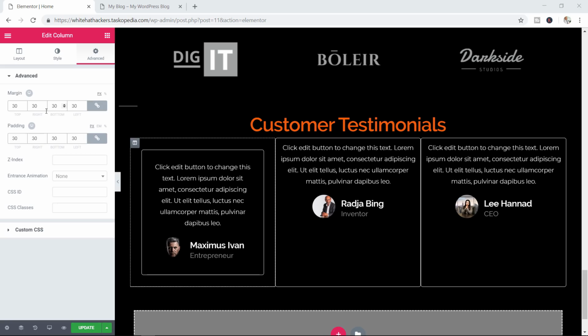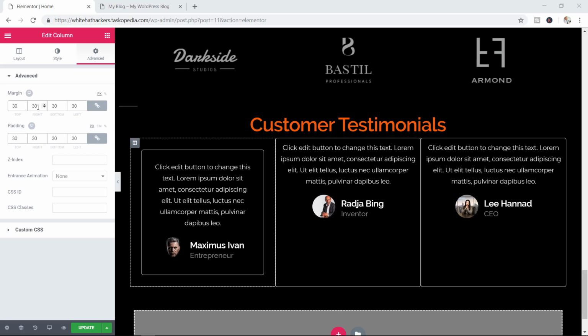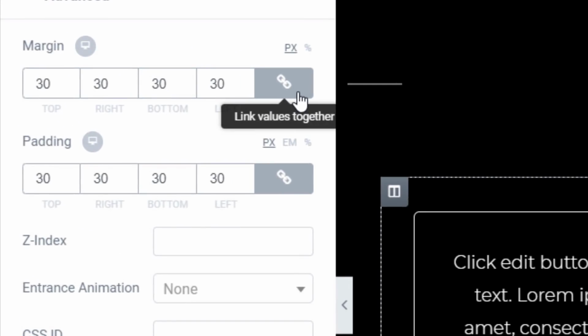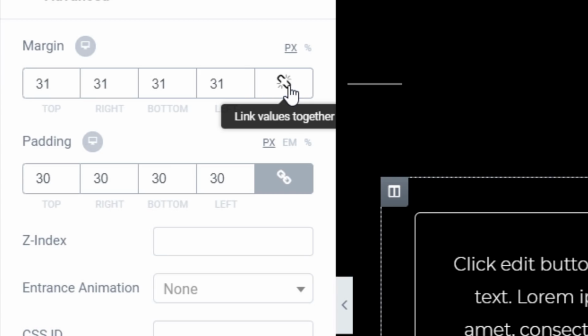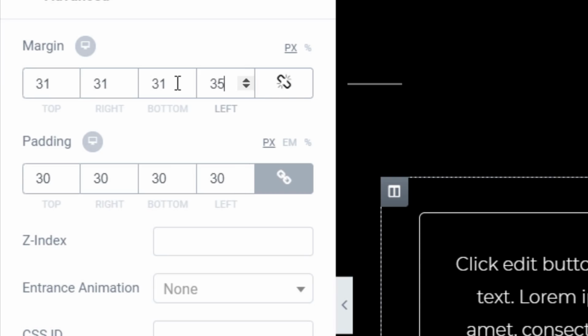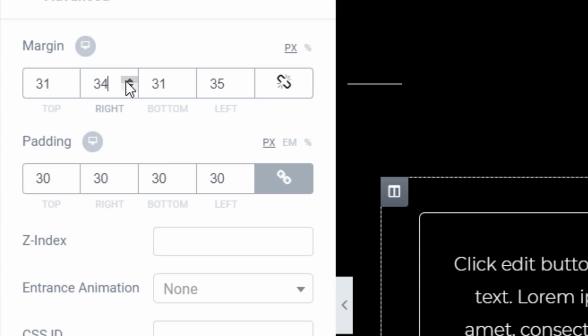Now, the reason why the values are applied all together at once is because the values are linked together. So if I came in here and made this 31, it would apply to all because, again, the values are linked. So if you want to unlink the values and give different values to each side, just unlink them and now you can add individual values to whatever side that you want it to go to.